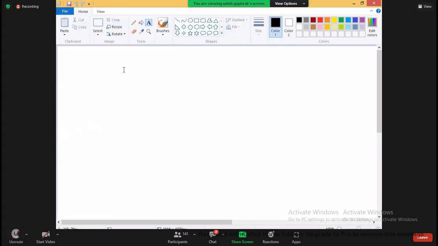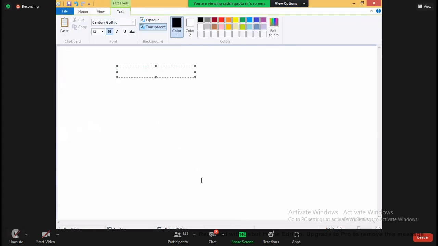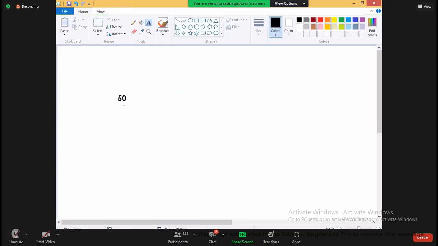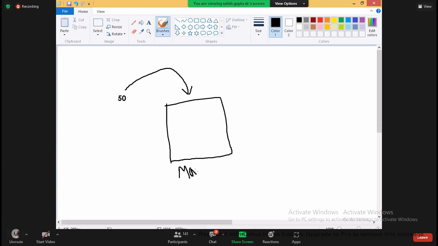These values never change. But if you want to change these values, for example, 50 is there. Can you change the value of 50? No, you cannot change the value of 50. If you want to change it, what do you do? You store this value 50 into memory, which is called main memory.